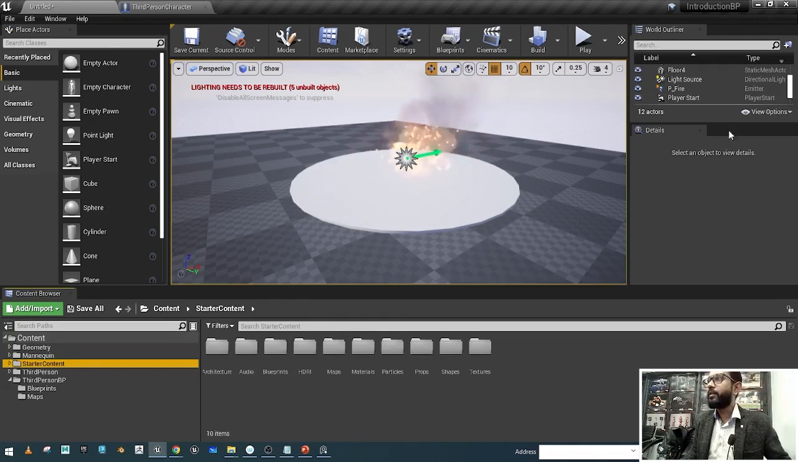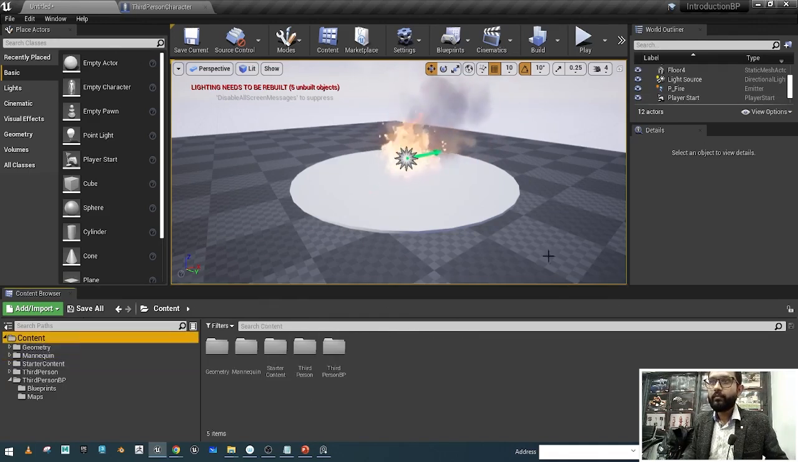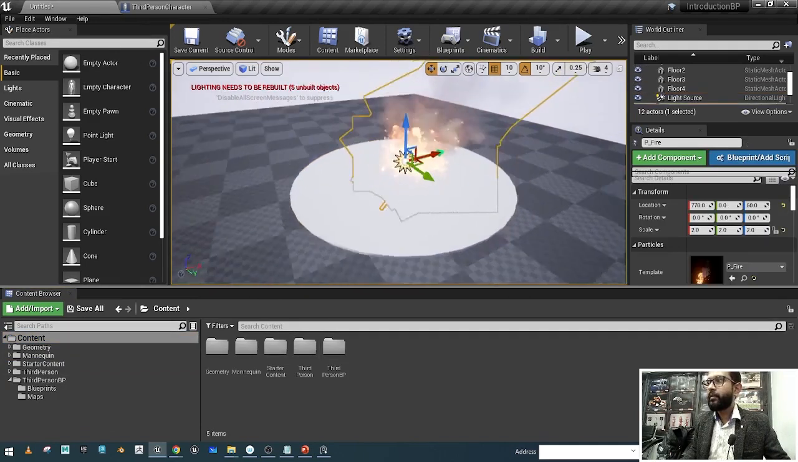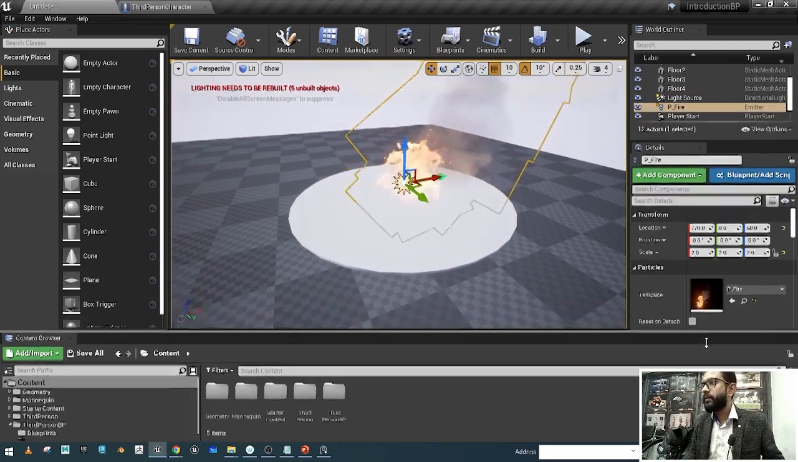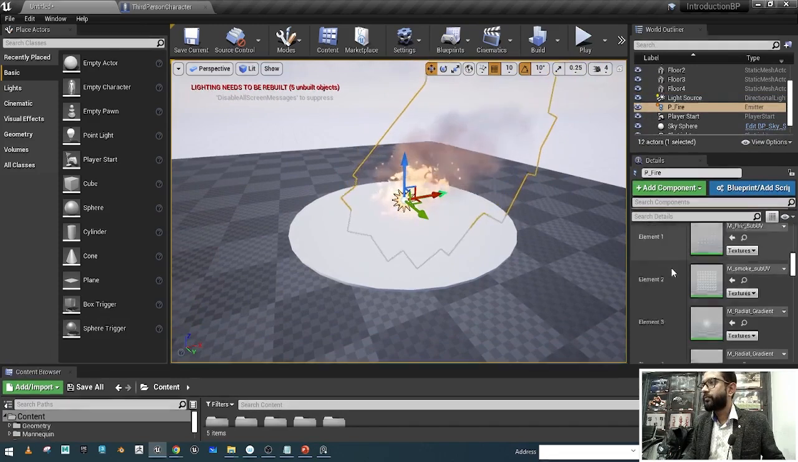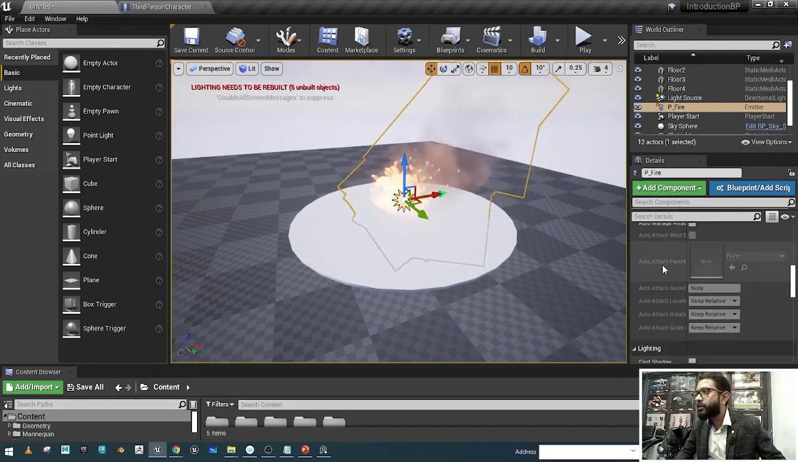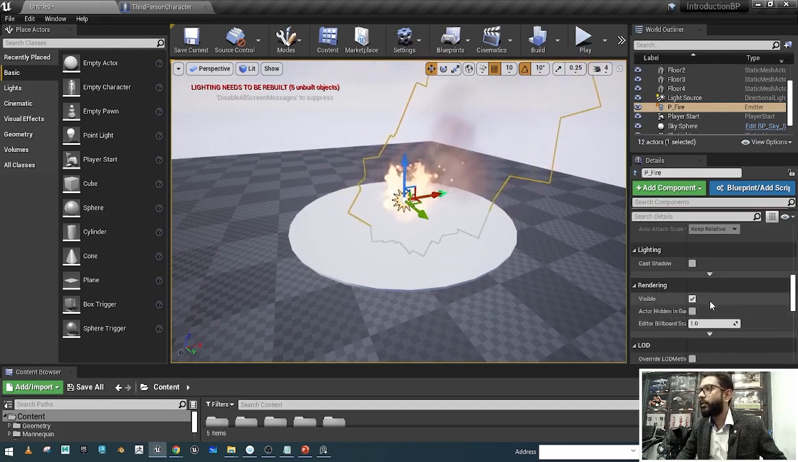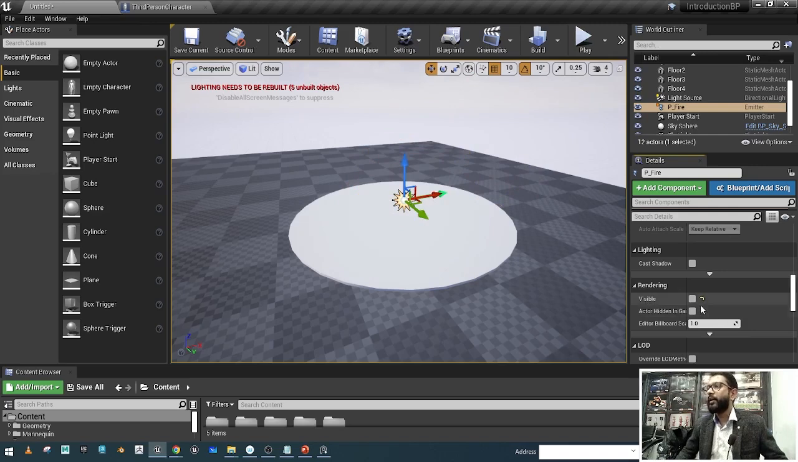Now I'm selecting this, and just a second. You have all of these details here. Come down, and there will be a visibility section. See, in rendering there is a visible option. So the fire is visible now, it is invisible now. Okay, you can switch it on and off to visible and invisible. Now make it invisible first.